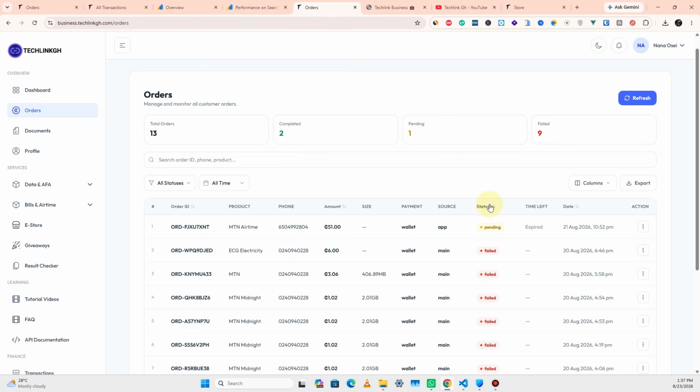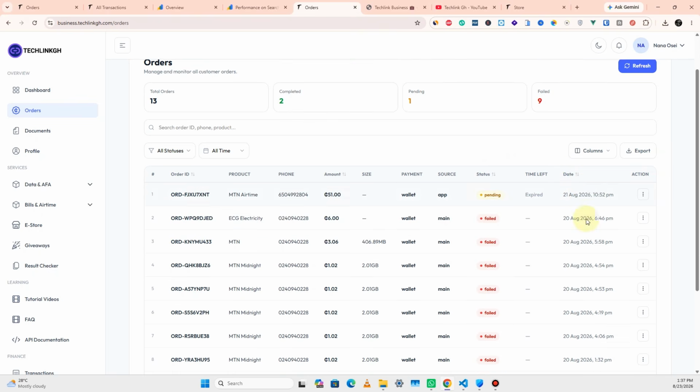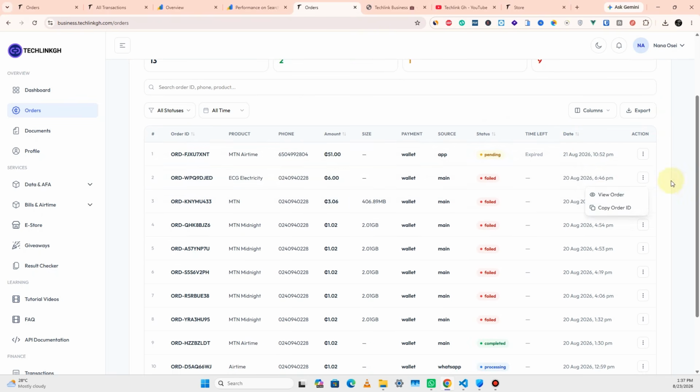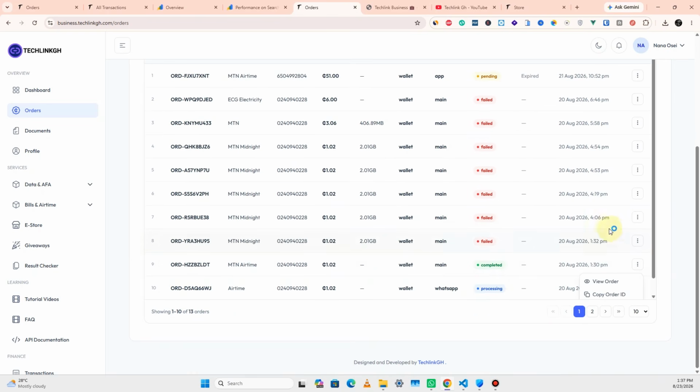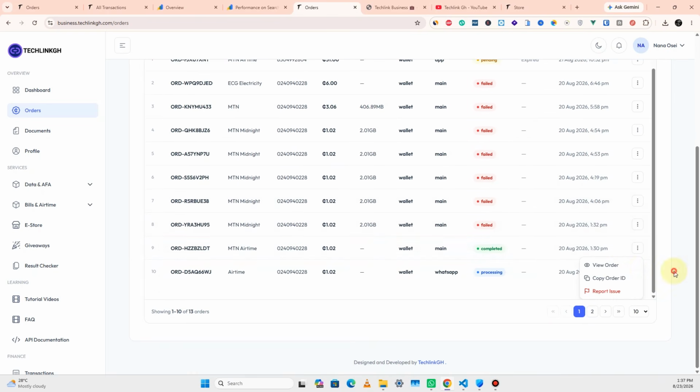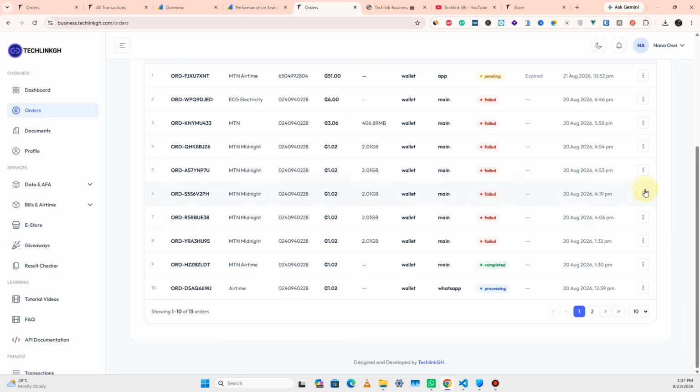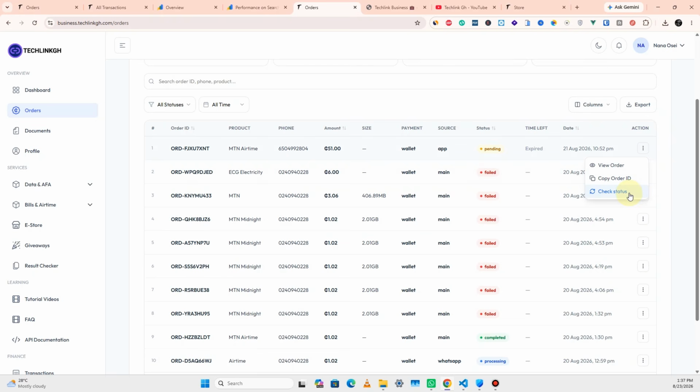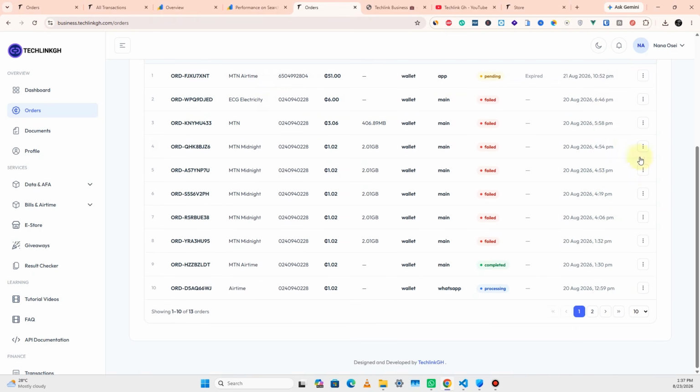So now, how to report on the platform? Let's say you have a completed order, but it's not delivered or it's not received. You see this red thing over here. When you see pending, you will not see report over here. When you see failed, you will not see report. All failed orders are retried, and if it cannot be done, we refund it. So there is no point in reporting a pending, processing, or failed order. You can only report when the order is completed but not received.